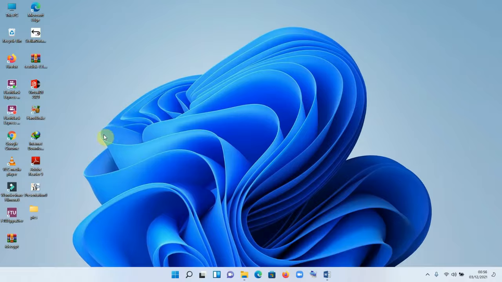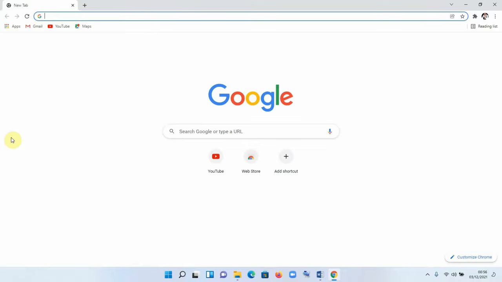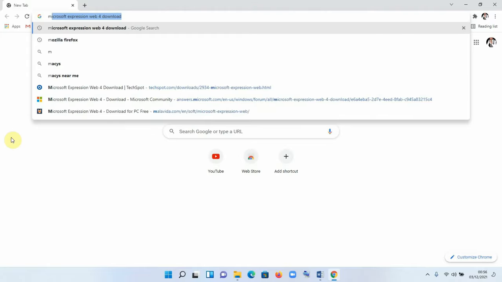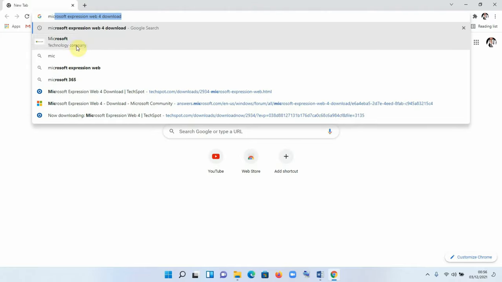So now I'm going to open Google Chrome. So I'll come and double click on it, and having clicked on it, I'll come and type into Google what exactly I want to look for. Remember, we have said that we are going to look for Microsoft Expression Web 4 and download it. So I'll come and type Microsoft Expression Web 4 download. So I'll click on this option.